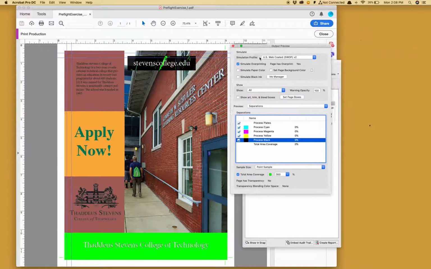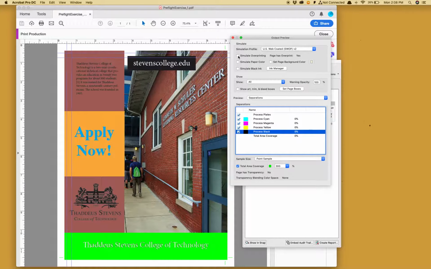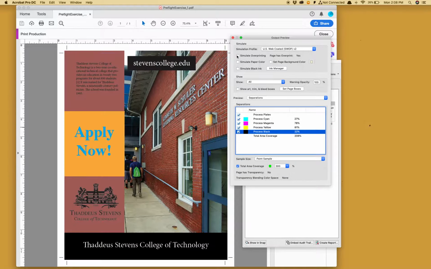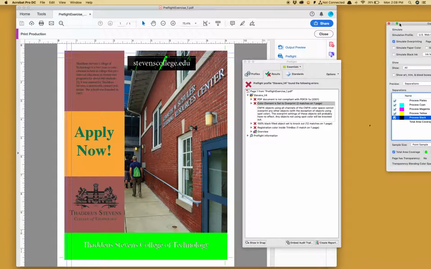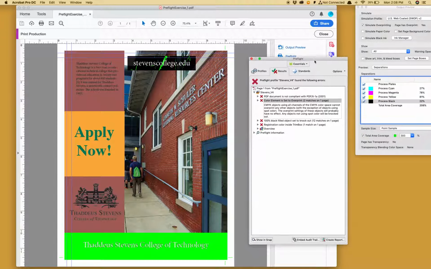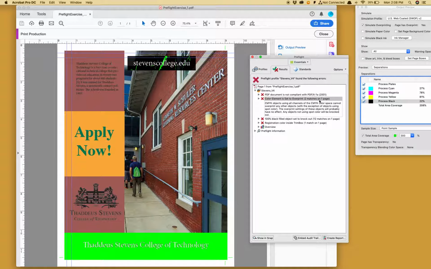If I bring back my overprint preview here and turn off my simulate overprint, you can see how this apply now is dancing around a little bit. But we can use our Preflight here to really look at where that's happening, right? So it tells me the error, it tells me why that's an error, but if I drop down, it's going to give me a little bit more information. That if I double click on it, you can see that it's now highlighted that for me.